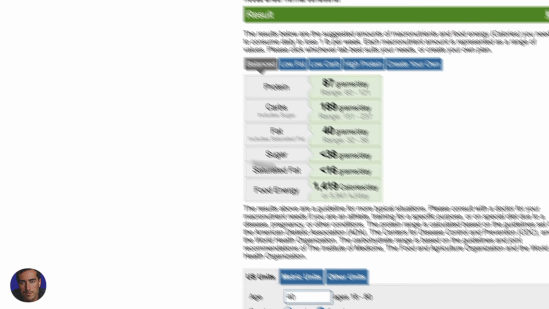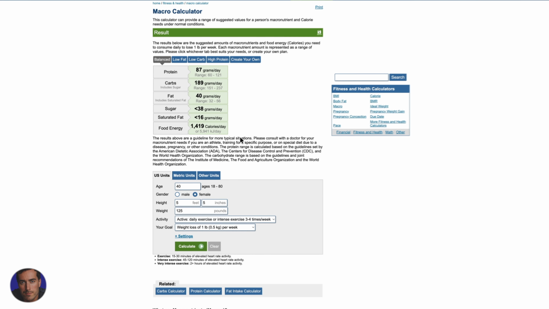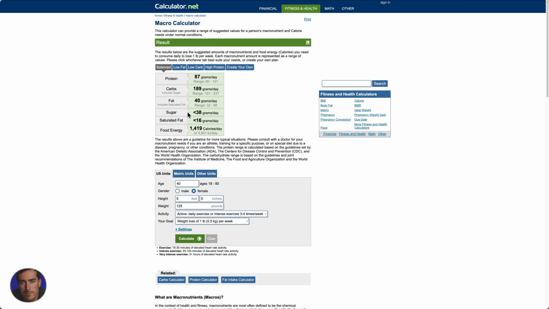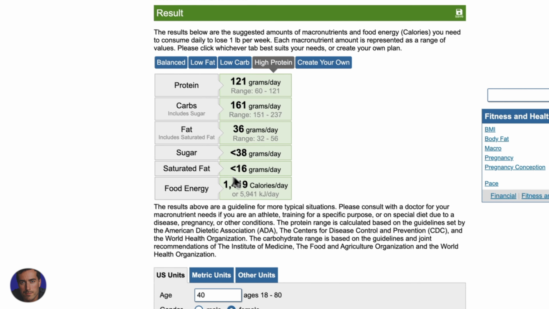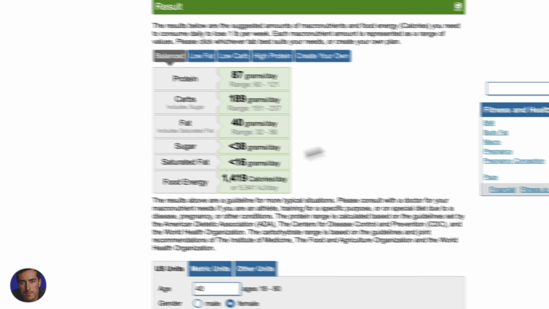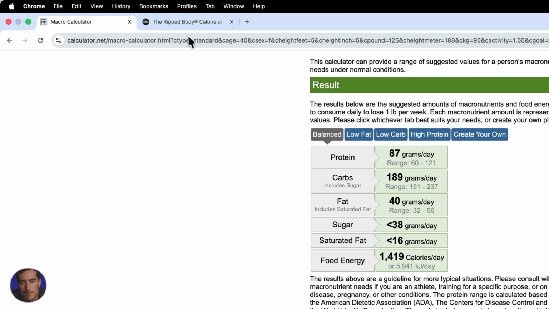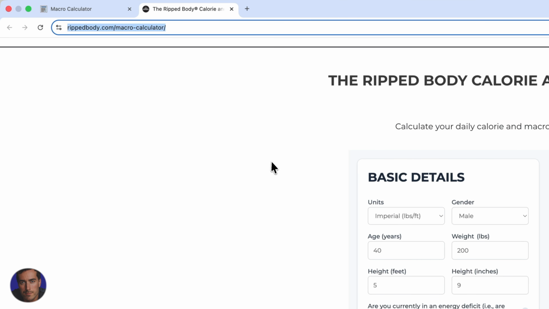So we can do calculate, and we can see the breakdown here. So again, protein, carbs, fat, sugar, saturated fat, and food energy. And we can even see the high protein version here. So really helpful, really useful, this calculator.net one. Highly recommend that you bookmark that one.